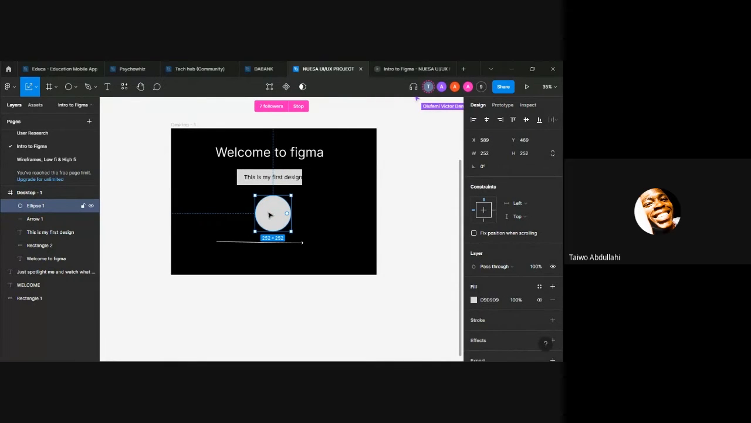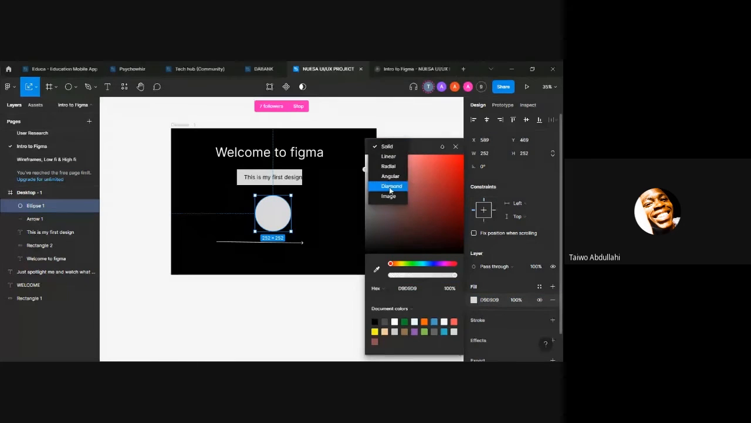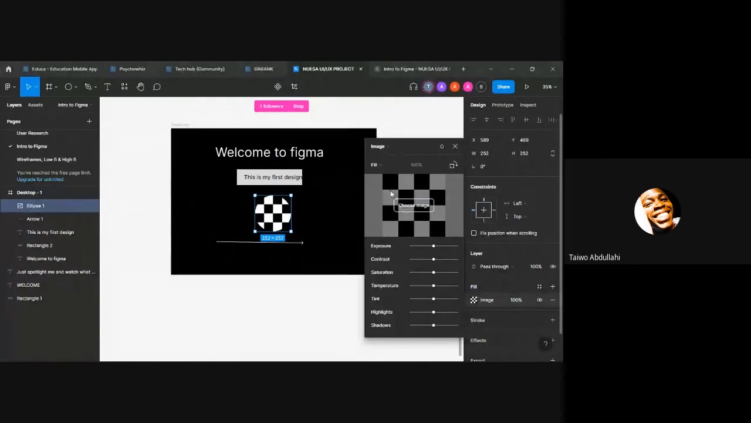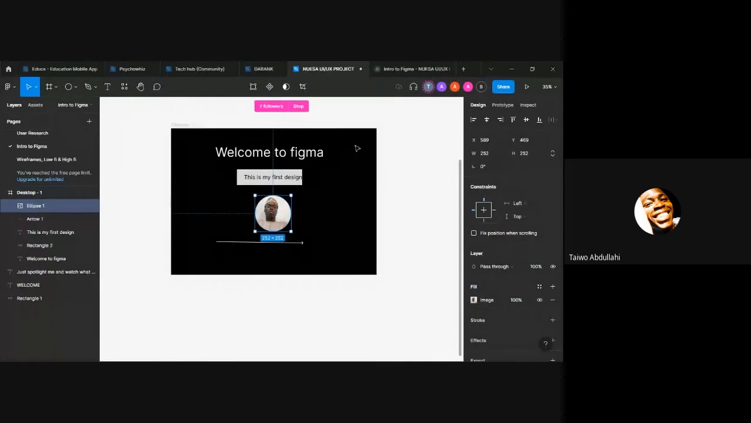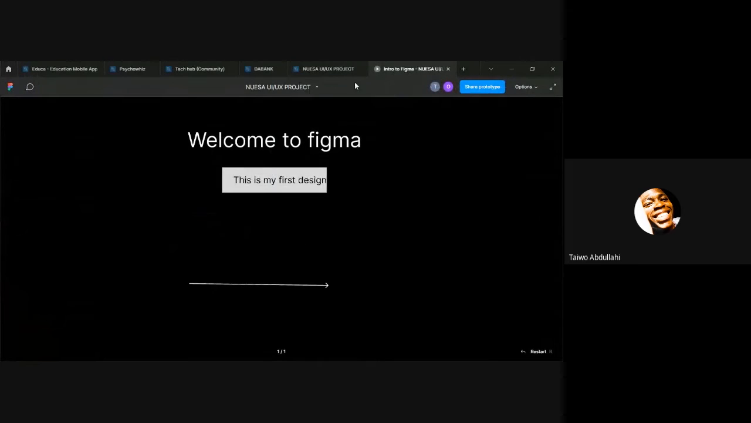You want to put a picture inside this ellipse. Okay, this is my first design. Then you want to input your picture. You can just create an ellipse, then increase it or reduce it to any size you want. Come to fill. I'll still explain that one to you. You can just choose any image you want. Then from your picture, you can just pick anything. Then you have your image inside. And when you go to your presentation, it will load and you see it there.